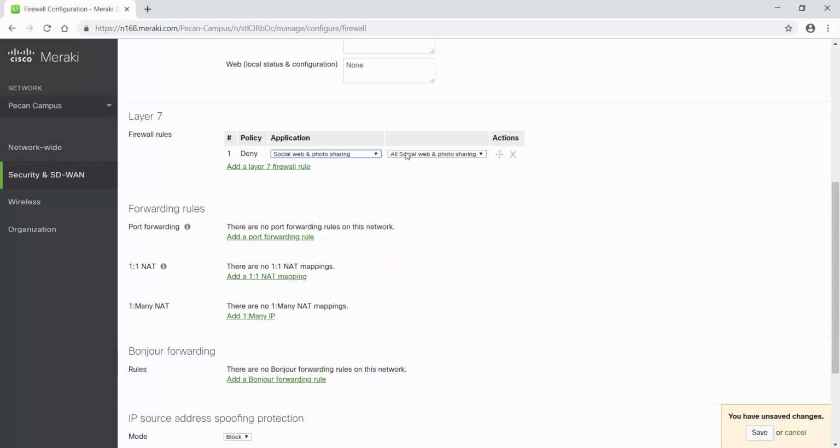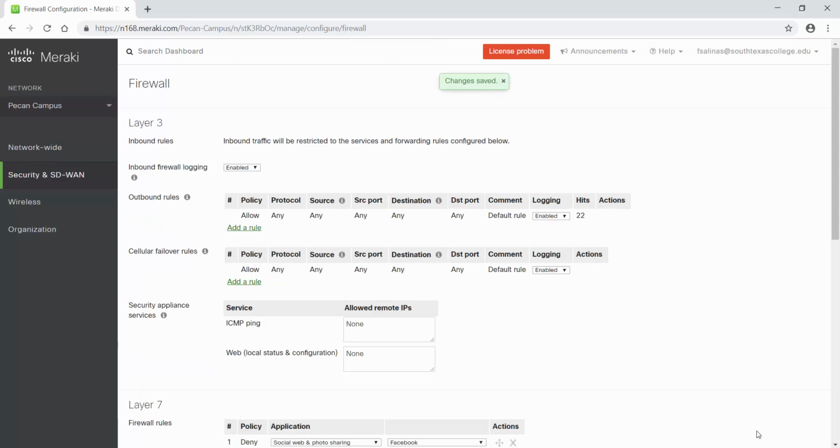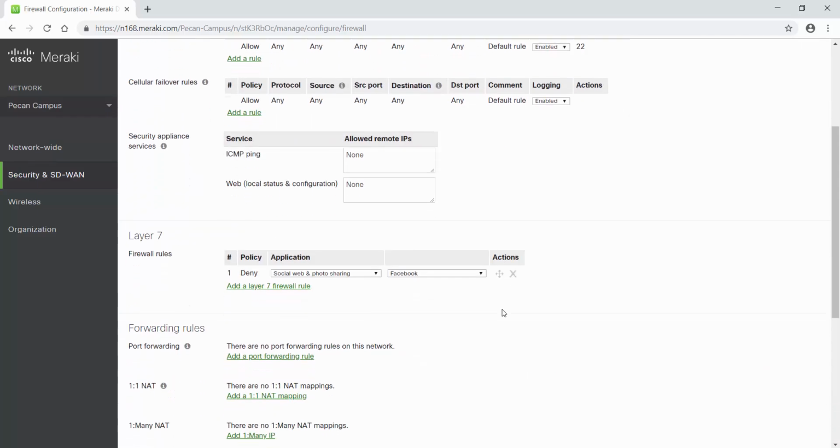And now let's look into all the social web and photo sharing companies. We have all these services. You see, we have Yelp, we have Twitter, we have Snapchat, you got Pinterest, you got PhotoBucket, MySpace, you got Instagram, and you got Flickr, and of course Facebook. So I'm going to pick on Facebook right now, and I'm going to go to the bottom right hand, and then I'm going to save it. And now this rule has been applied.